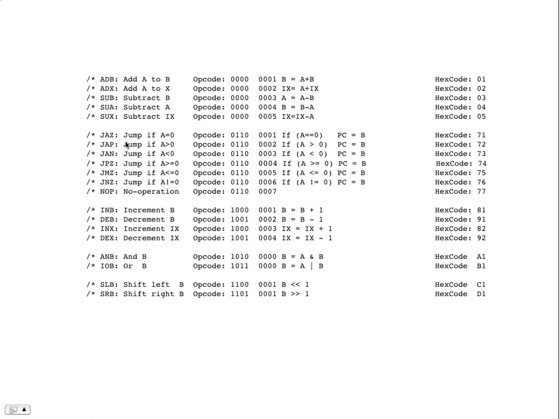And each of these has been given an interpretation. For example, this is jump if A is equal to 0, jump if A is greater than 0, neither of which we had in the previous versions of Vesp, jump if A is negative, or jump if A is greater than or equal to 0, jump if A is less than or equal to 0, that's minus or 0, and jump if A is not equal to 0. Those are the new conditional branch instructions, which I've added here and given new hexadecimal codes.